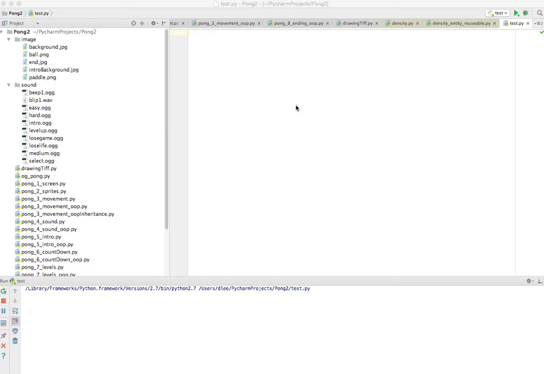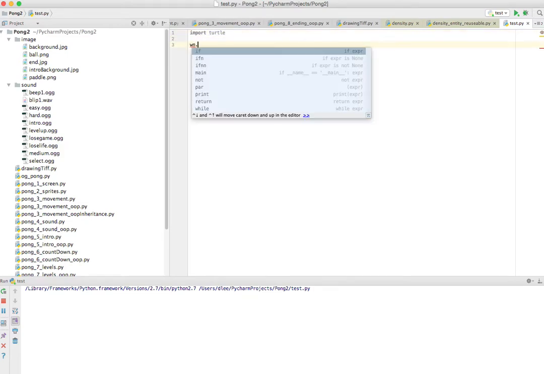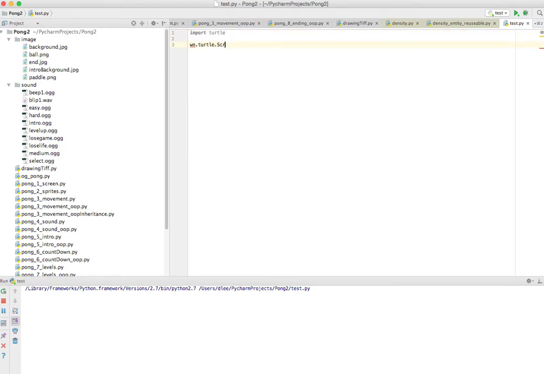To add an image to our program, it's pretty straightforward. First we're going to import turtle, and then we're going to make a screen, wn = turtle.Screen(), and then we're going to make a turtle, t = turtle.Turtle(), and of course this here needs to be an equal sign. And now that we have our turtle, we need to add the shape to our program.